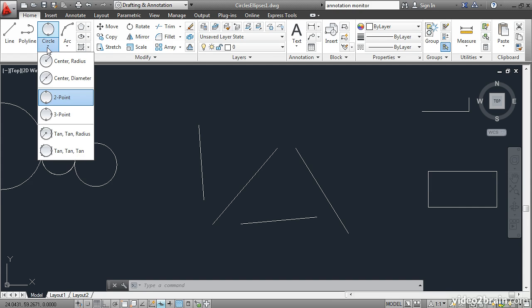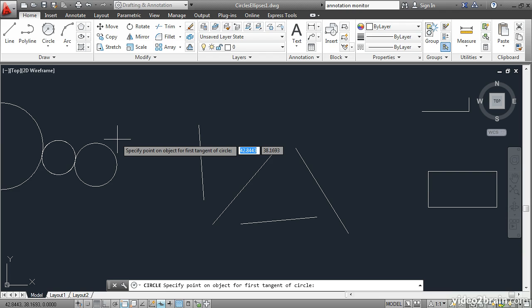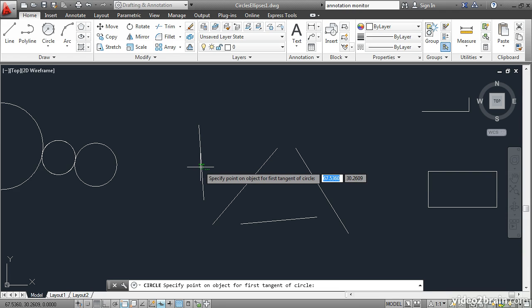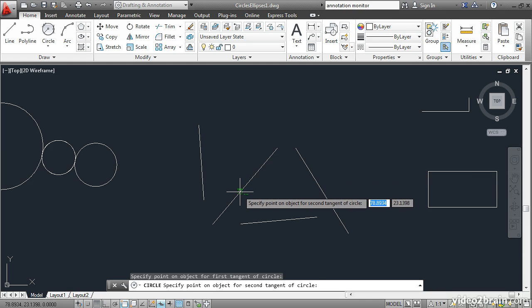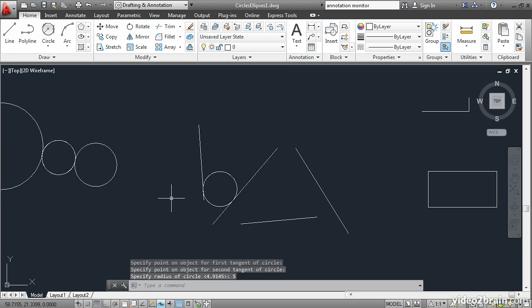I'll open the circle flyout, and this time let's try Tangent, Tangent, Radius. It says specify point on object for first tangent of circle, and it automatically entered the tangent object snap for you, so you don't have to use that context menu in this case. So I'll click on this line, and then I'll click on this line. Finally, it asks me to specify the radius of the circle. I'll say 5, Enter, and the circle is created given those geometric criteria.